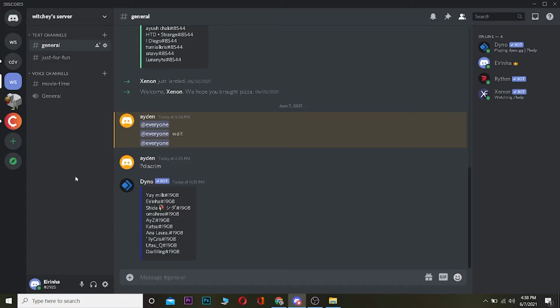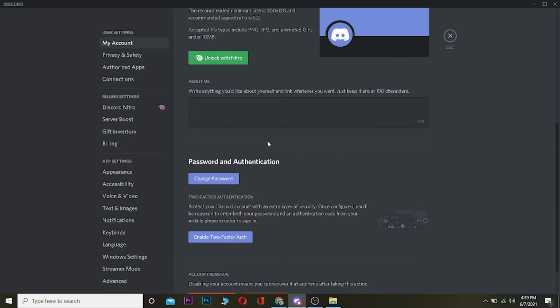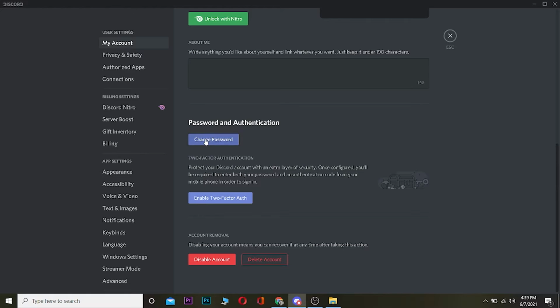And in this video, I'm going to be showing you how you can log out your Discord account from every device. It's pretty simple, so follow these steps. First, go to your user settings, which is the settings icon right beside your name at the bottom. Click on it. Once you're in your user settings, click on where it says My Account. Once you're in My Account, scroll down until you see Change Password.